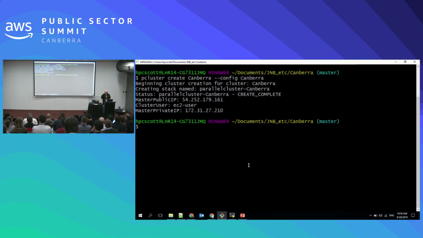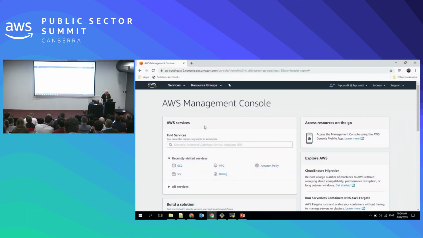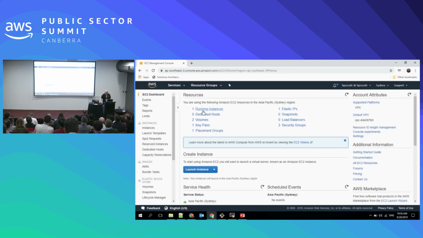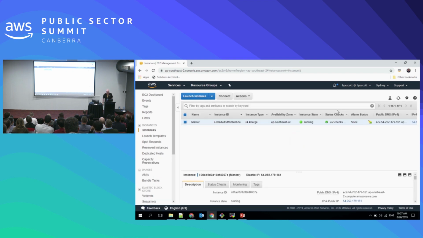So let's see where my cluster is. Okay, it's completed. Our cluster is launched. I have a master public IP address, which is right here. I have a private IP address. I'm going to go quickly to the console. And we're going to look at EC2. We're going to see this because I want to show you what I have right now running in Sydney. So this is our console.